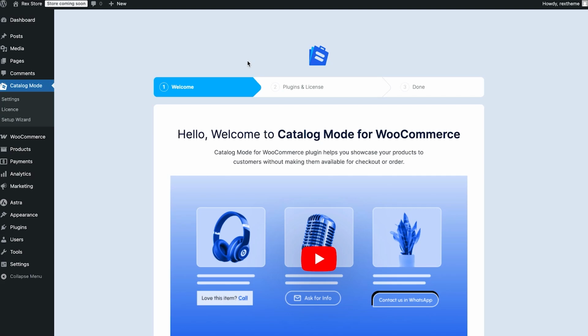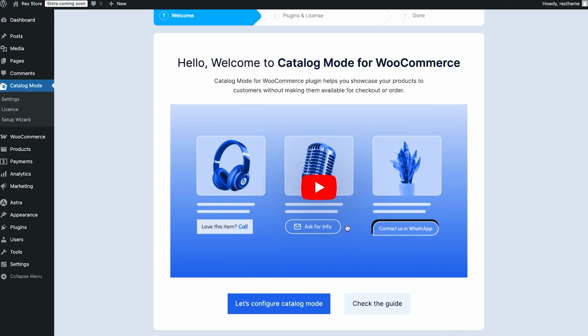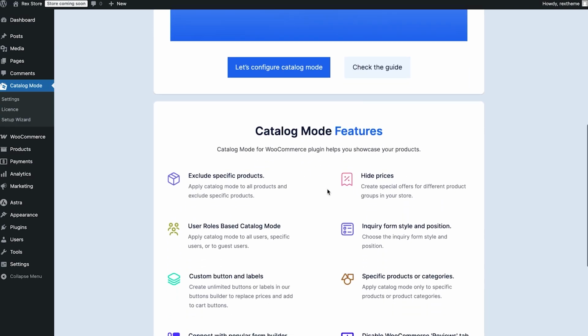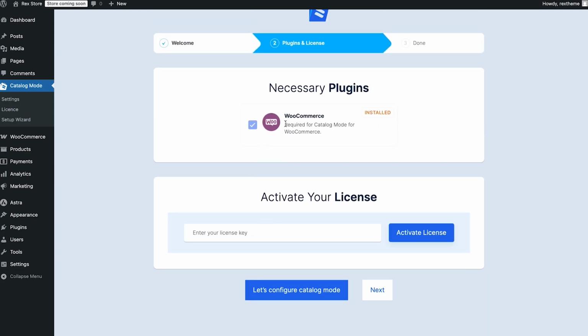But when you install it for the first time, it'll automatically take you to its setup wizard, which is pretty simple. You can see it's talking about what the plugin is, and then there is a video to show you how the plugin works. Okay, and if you scroll down and click on next, in the second part you can see that it's asking you to have the necessary plugin. Now I already have WooCommerce, so I don't need to install it, but if you don't have it, you can also get it installed through the setup wizard.